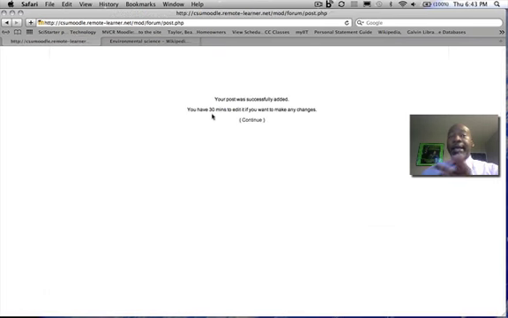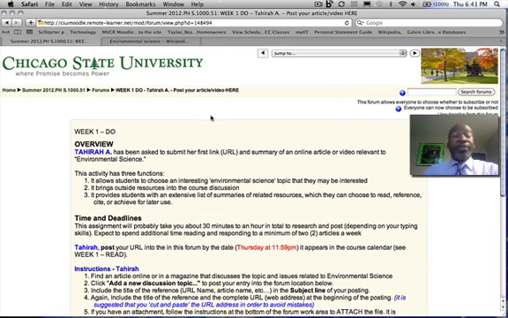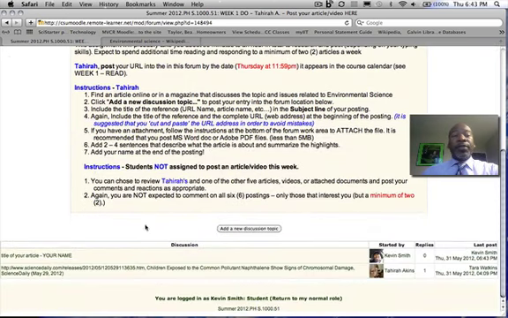There you go. It'll tell you if you want to make any changes, you would have approximately 30 minutes to make changes. So typically you would do that for each one.